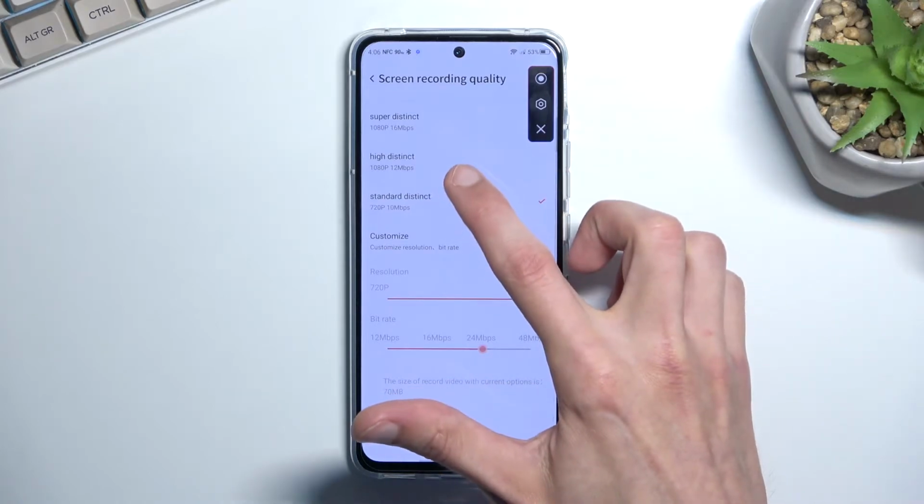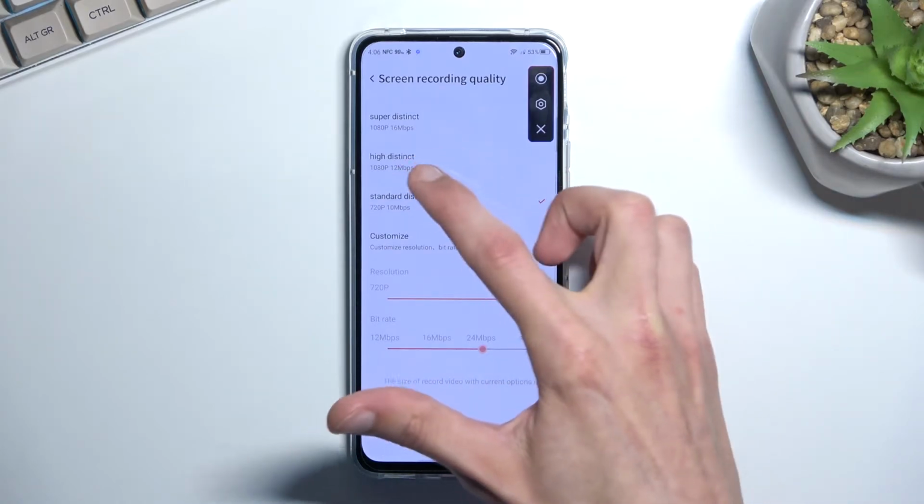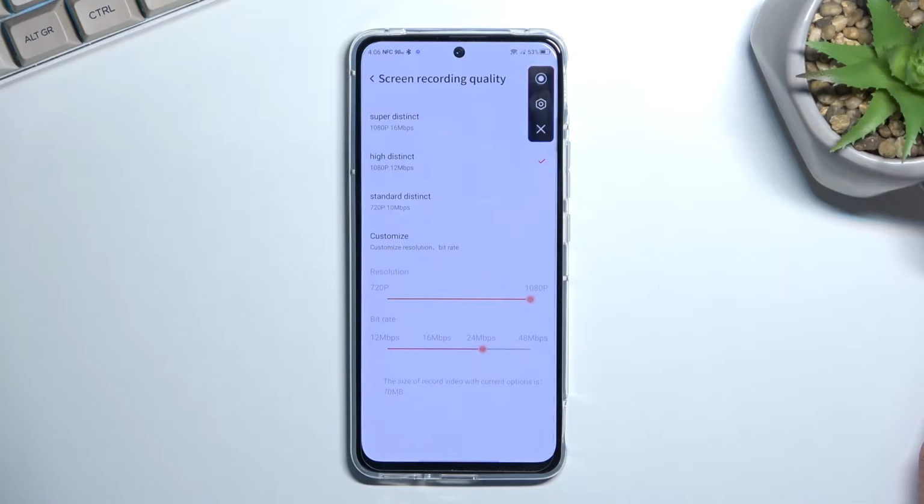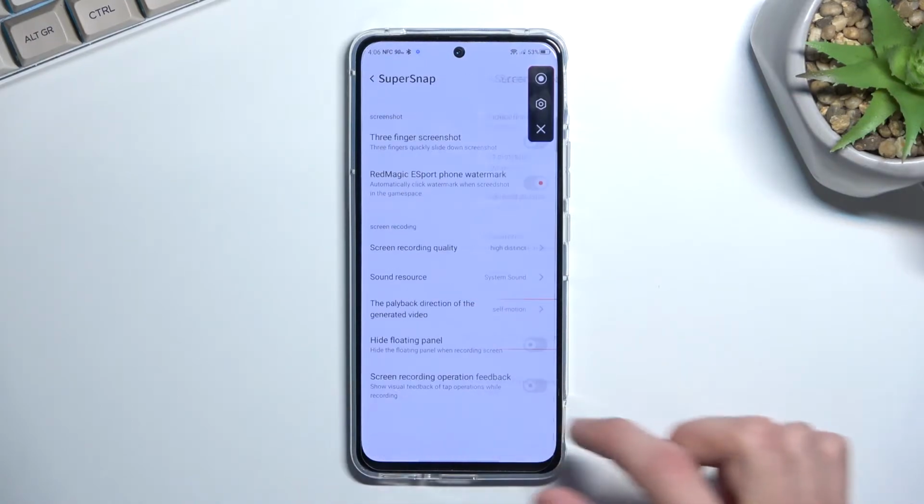Now that's why I recommend selecting it to be at high. 1080p 12 should be good enough. If 12 is still giving you some kind of weird blocks, then increase it to, for instance, 16, maybe even 20 if you want to. But anyway, those are probably the primary things that I recommend changing here.